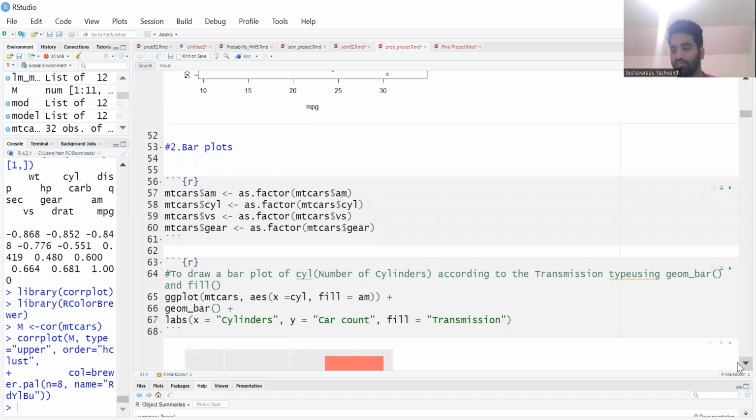The main thing in the bar plot is that it gives us the relation between a numerical variable and a categorical variable. Whereas the scatter plot tells us the relations only between numerical variables, the bar plot tells us the relation between a numerical variable and a categorical variable over a period of time. So this is the main thing.